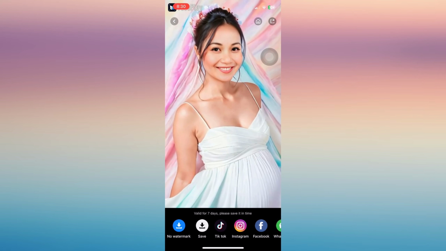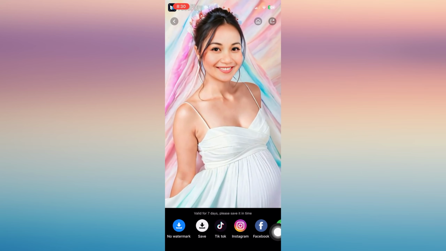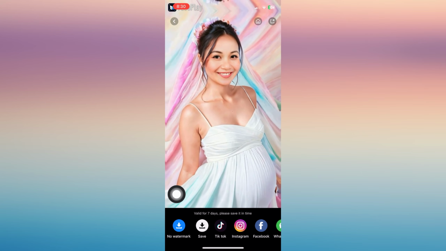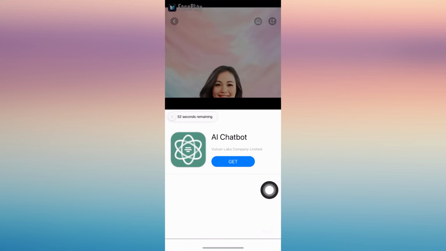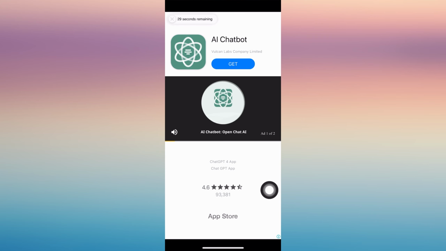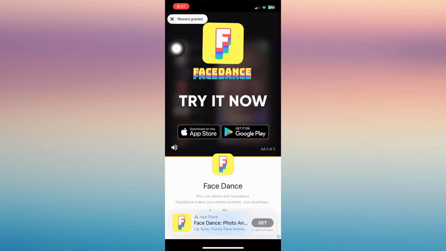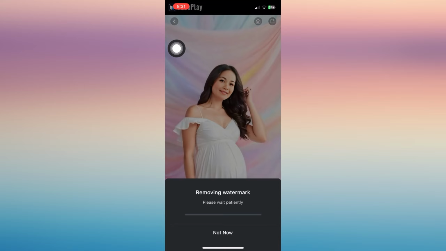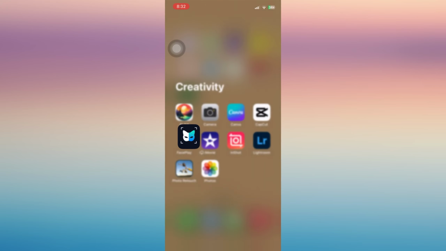So you have here, you can now save this with no watermark. Just tap that button on the bottom left corner, or you can share it directly to any other accounts you have. And for you to save that without the watermark, you can subscribe to remove, or you can watch another ad. Wait for it to finish, just exit if it's done, and now you have to wait for a little while it's removing and exporting. And now it's saved on your gallery.